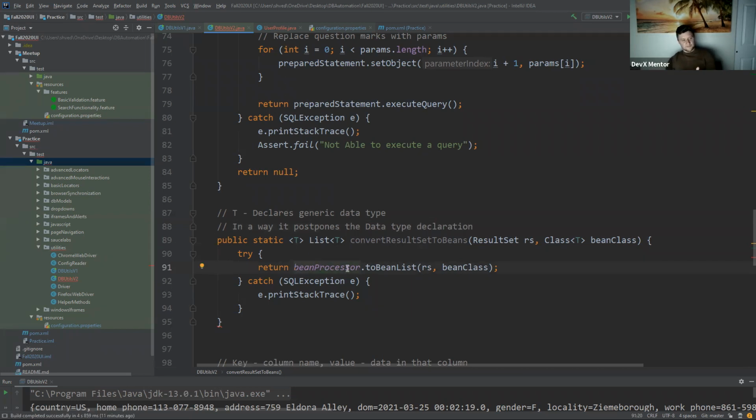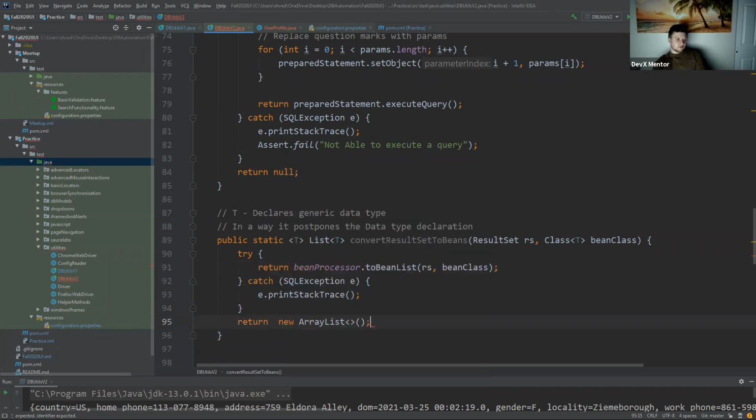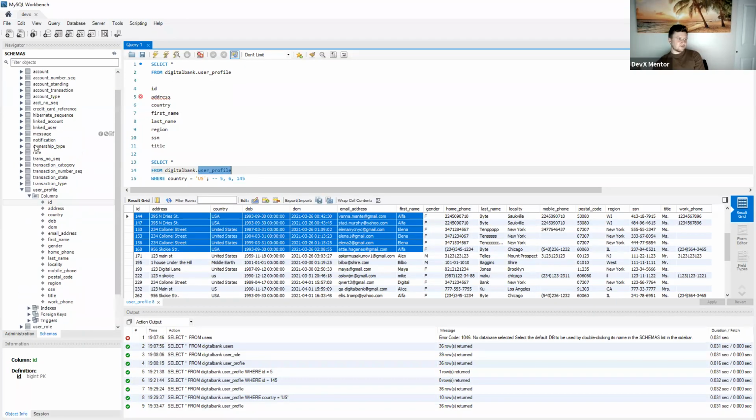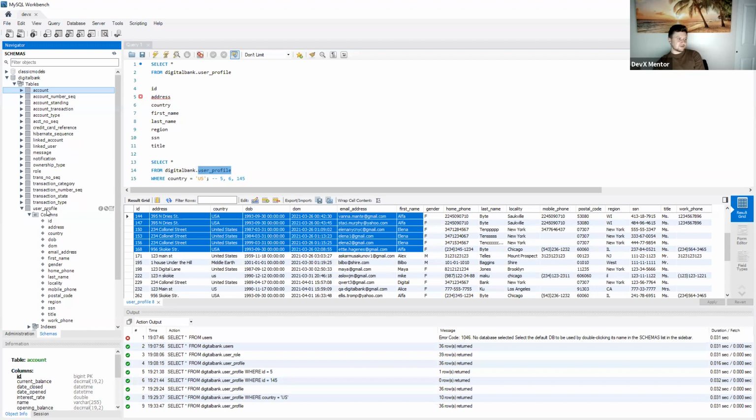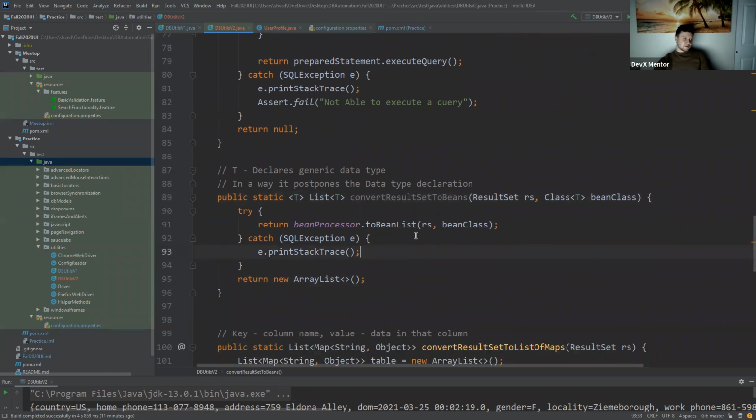since we're dealing with beans, we want to have a generic method that would convert your result set into any bean, right? We don't want to create a specific method for each bean. Like I said, we have user profile, but we might also decide to create a bean for roles or account tables, or what was the most important one? Account transactions. So we don't want to create a method for each bean, just by having this specific data type here. And I'll show you how that works.